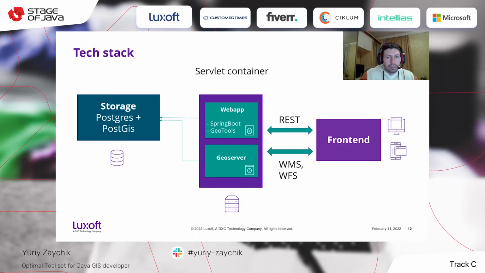Our next topic would be how to create a simple web JS application. So let's talk about the technical stack. As storage, we will use a PostGIS database. Then we will need some servlet container like Tomcat, Jetty, or any other to deploy our web application that will use Spring Boot and GeoTools. Actually, it can be even a standalone Spring Boot application. A servlet container is required for GeoServer. I will give some details on it on the next slide.